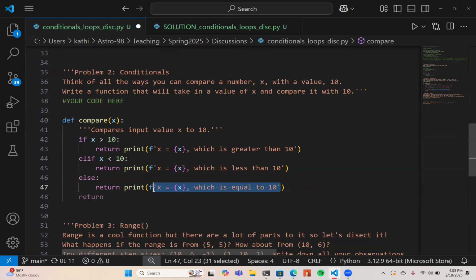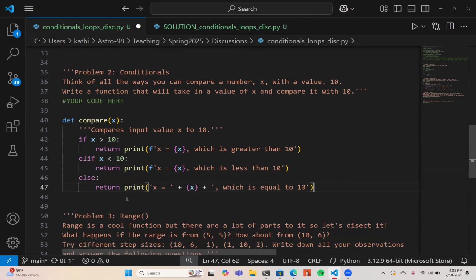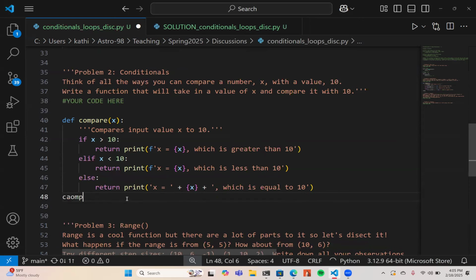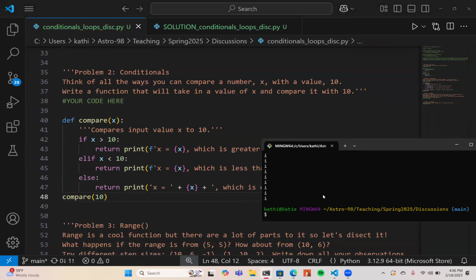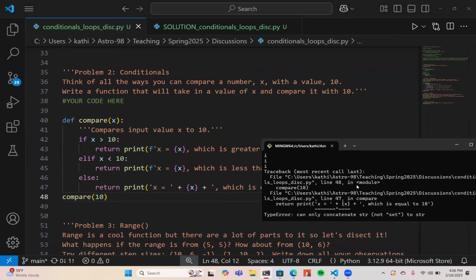Actually, for this one, I'm going to do it in a different way. I'm going to add all the strings together, which is kind of an annoying thing to do, but this is the other way to make sure that x prints as the variable that we assign it to. And we don't need this return statement down here because we already have a bunch. And then the last thing we have to do is call the function. So I'm going to call it to be 10. And hopefully it's going to return this last one that says x is equal to 10. So I'm going to run that in the terminal. And it's unhappy.